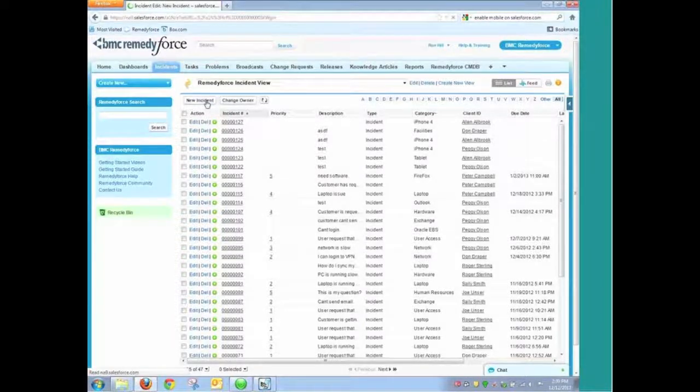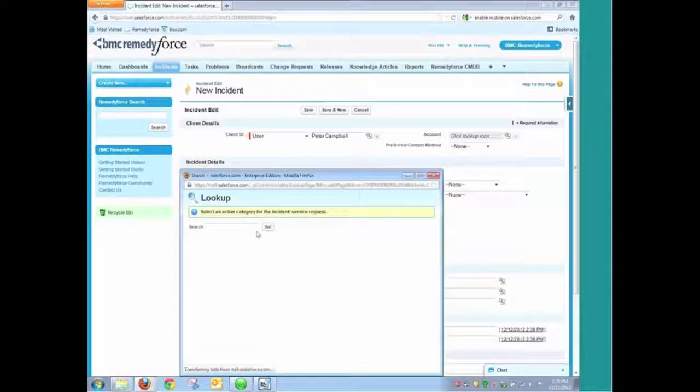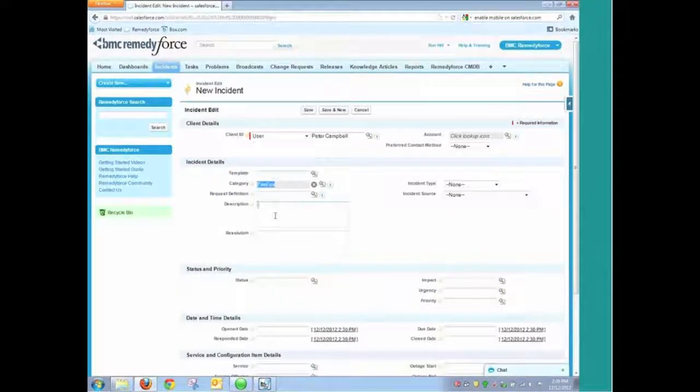So let's just create a new incident real quickly. In this situation, we're going to create an incident for Peter Campbell. So Peter specifically maybe is calling into the service desk, and he would like to have a new browser installed. Maybe he's wanting to use Firefox instead of Internet Explorer, that type of thing. So with that, we're going to go ahead and choose a category to register this incident. So there's our Firefox category.